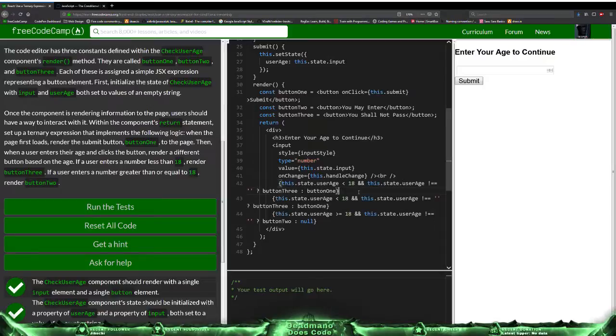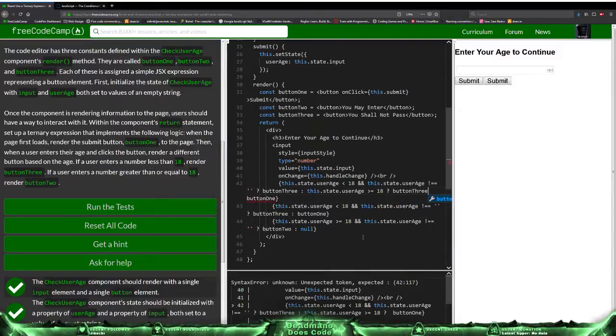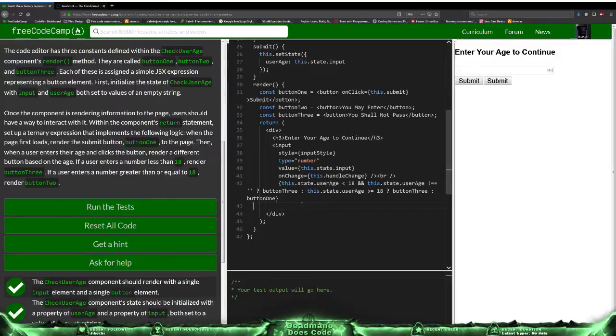That's for sure. So it's gonna end with button 1. This dot stated, if it's less than 18 and it's not empty, we're gonna show button 3. Else another condition, which is this one, greater than 18. Button 3, else button 1. Then we shouldn't need those.